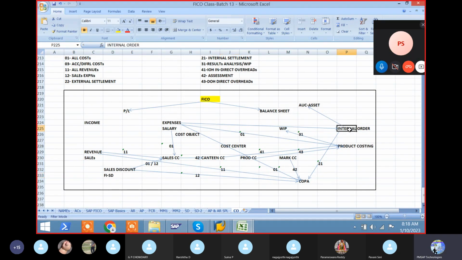Next, internal order value. Internal order value, I am settling to COPA. Is this an internal transaction or external transaction? Internal transaction. Internal settlement, simple. For internal settlement we have the category 21. Use 21 and complete this transaction process.